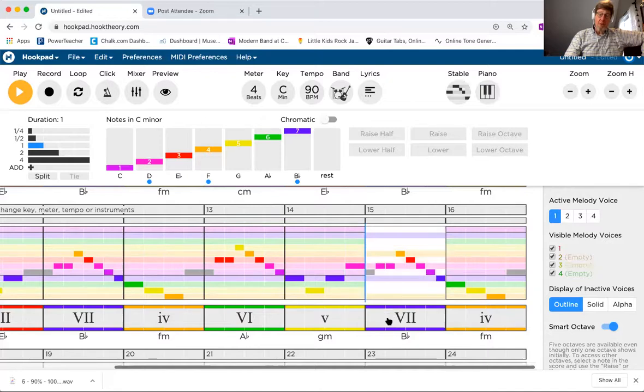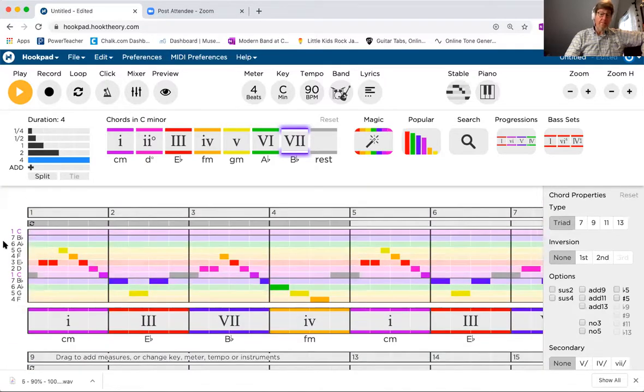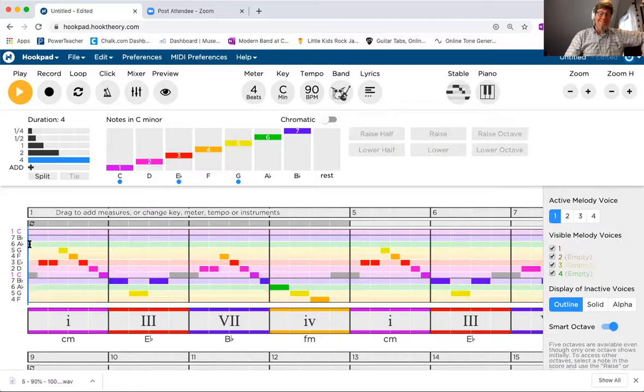So for this next chord, I'll keep that the same as what we had in everything else. You know, we've made a lot of changes. Let's go back to the beginning and listen again. Oh, and let's save.